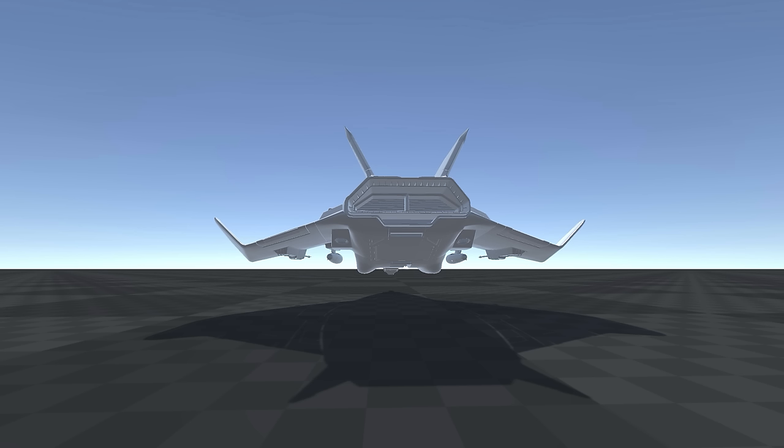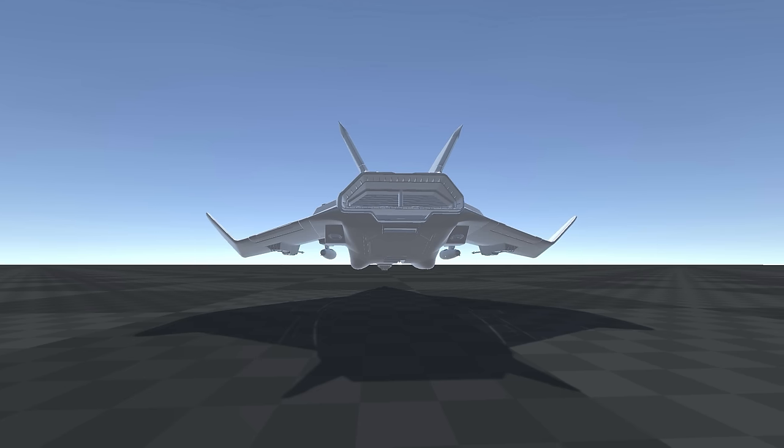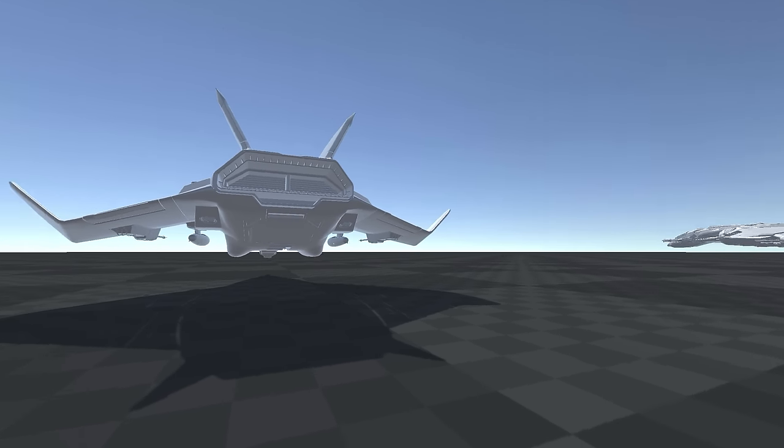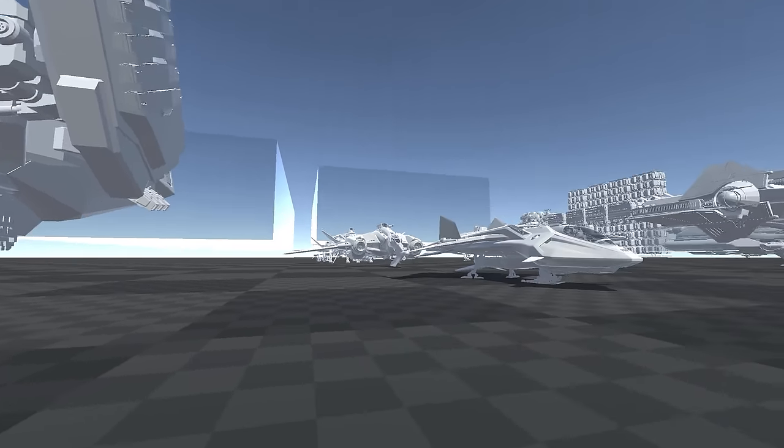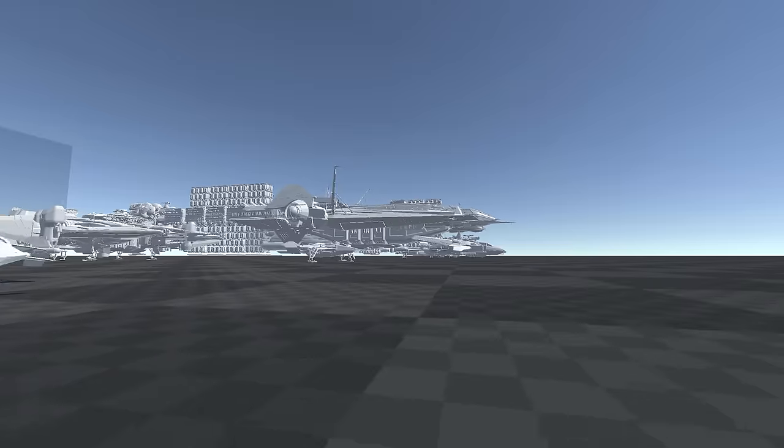Now, what this program is going to do is allow you to see holotable assets actually created in the game. And to give you an idea of what we've got, we're looking at the back of an Avenger, there's a Reclaimer, and there's a lot more of the fleet over here.